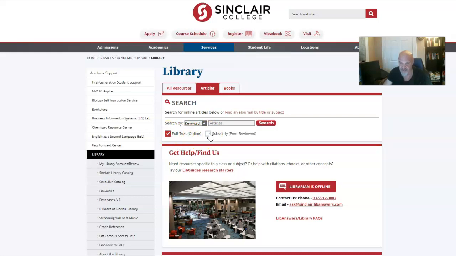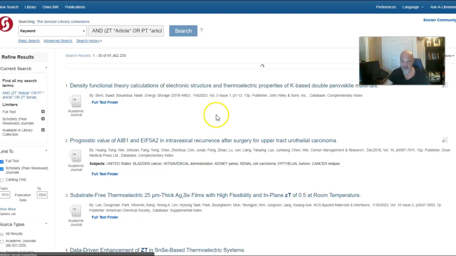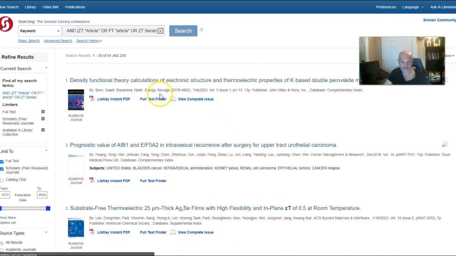Note that in the assignment, it asks for a peer-reviewed article. All you have to do to ensure that you get a peer-reviewed article is to click here. So click full text and peer-reviewed. Click search. It's thinking. And then Sinclair's Library, EBSCOhost. I put cyberbullying down. I don't know why it came up with this. Okay, log in as a guest. So I've got to log in.